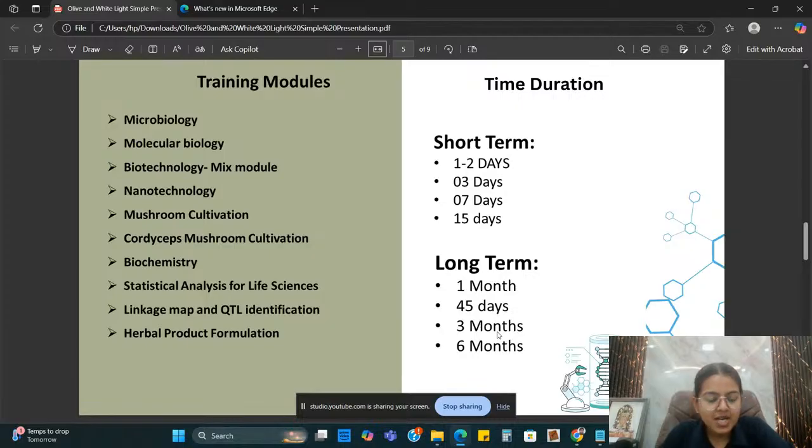So, we provide training in cordyceps mushroom cultivation. We help students learn those specific techniques that are really important for cultivation of cordyceps mushroom, because this is a wild variety of mushroom, and it's really difficult to cultivate this. So we provide training in cordyceps mushroom cultivation.